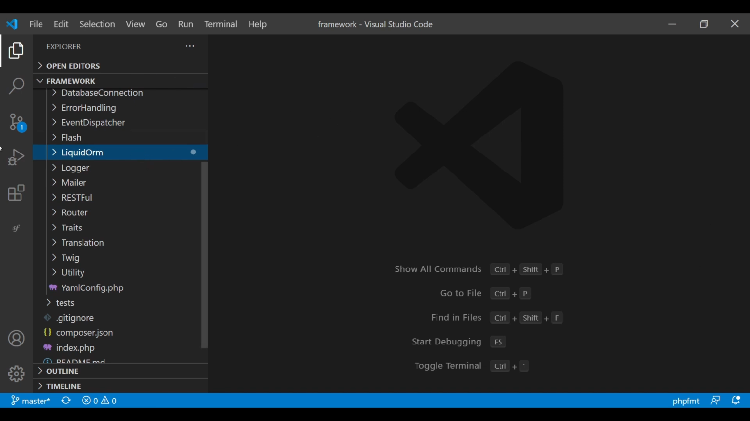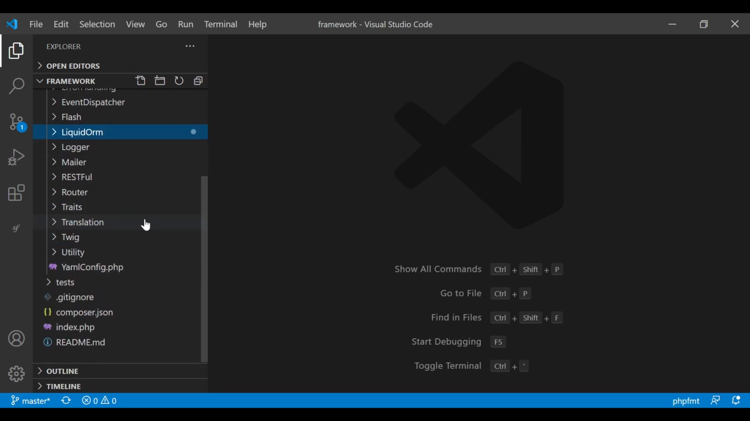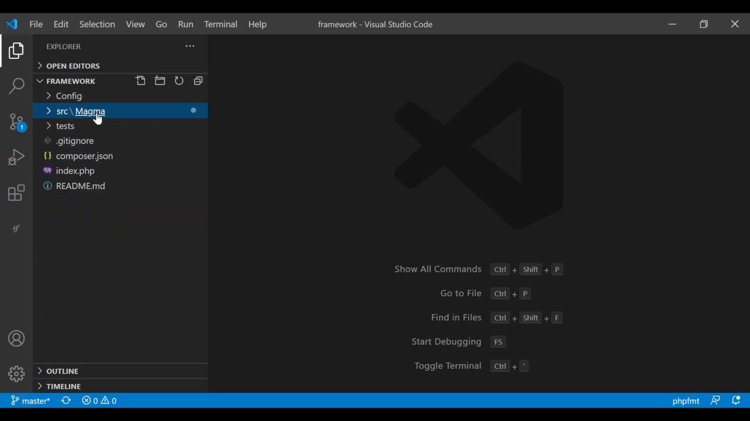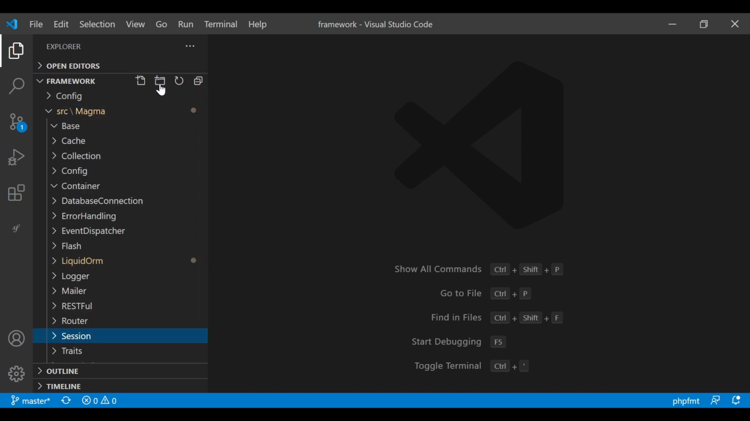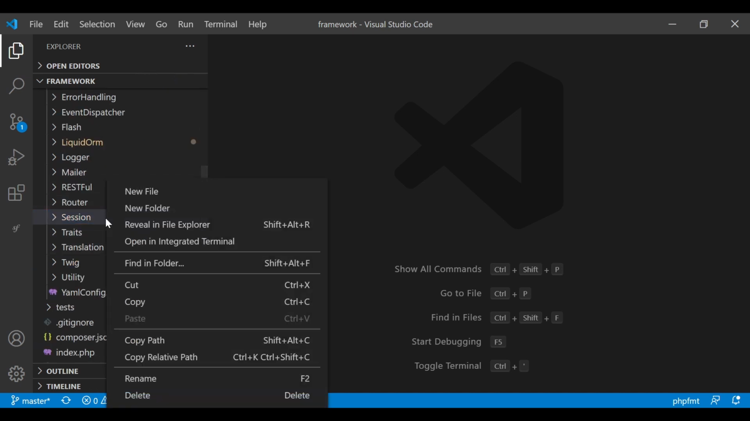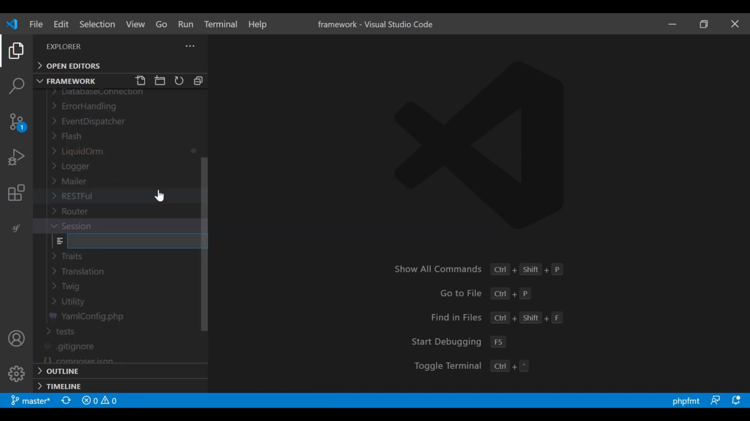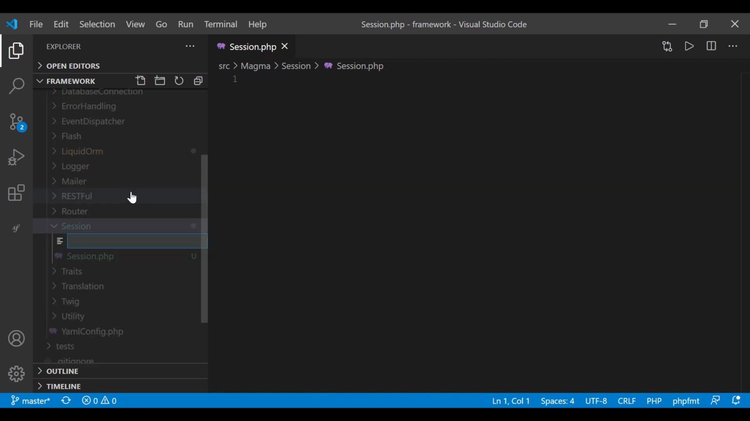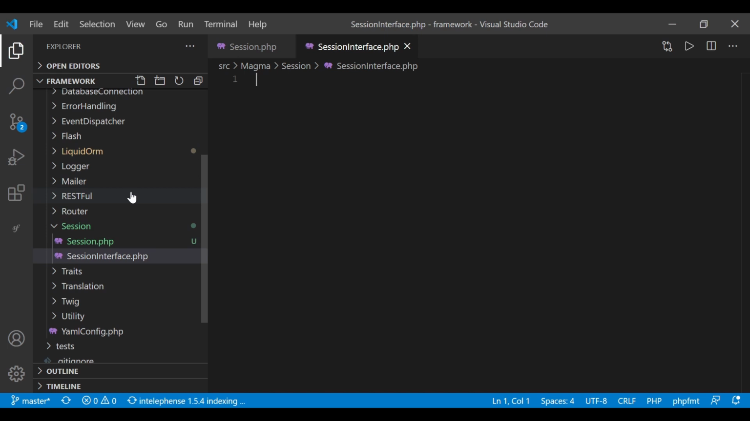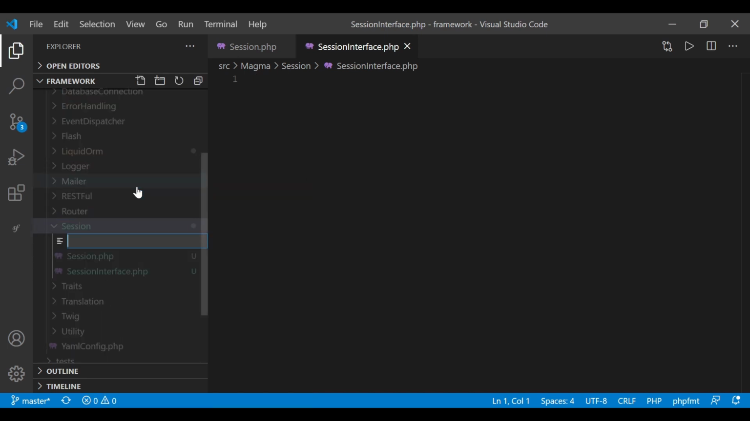So first things first, we're going to come over here and create our session directory. So I'm going to call it session, and I'm going to start off with a couple of files. The first one I'm going to name is session.php, and we've got a session interface.php, and we've got our session factory.